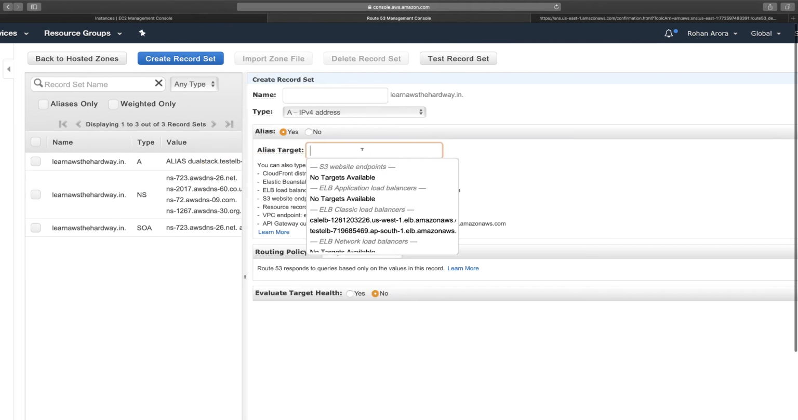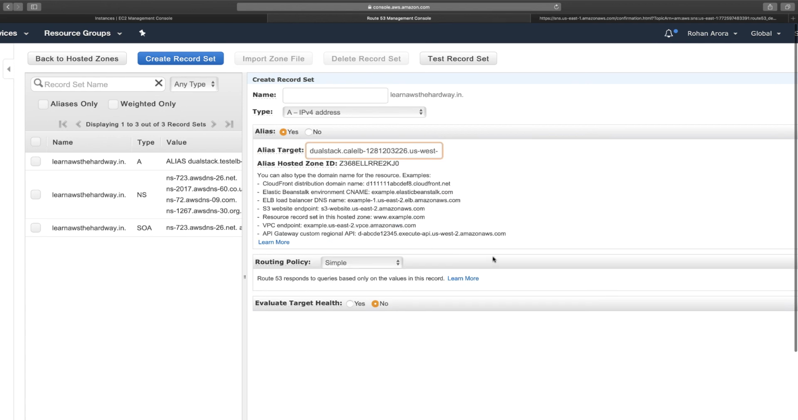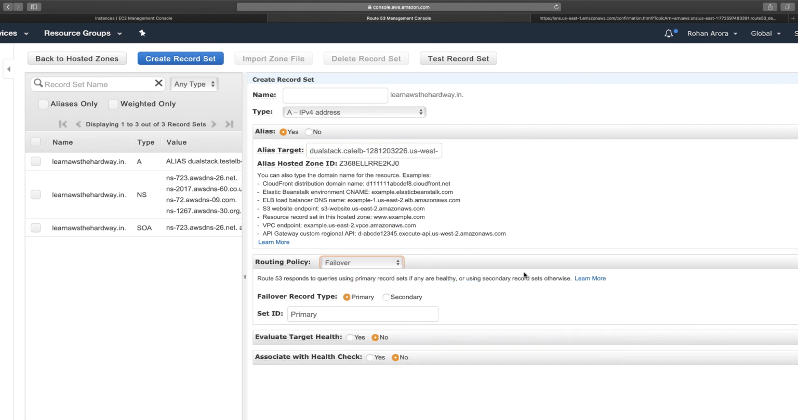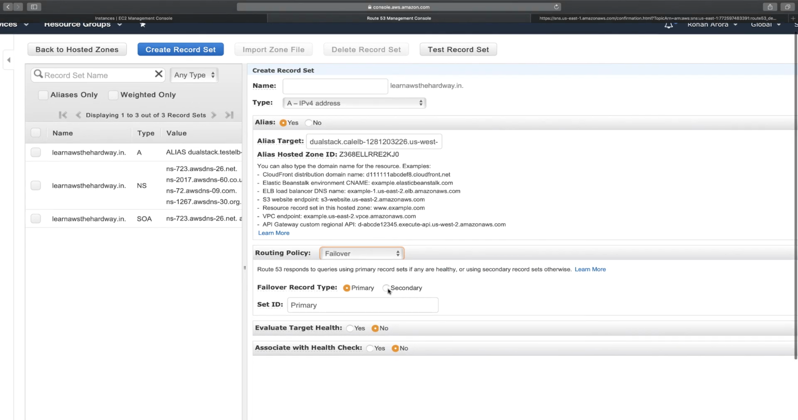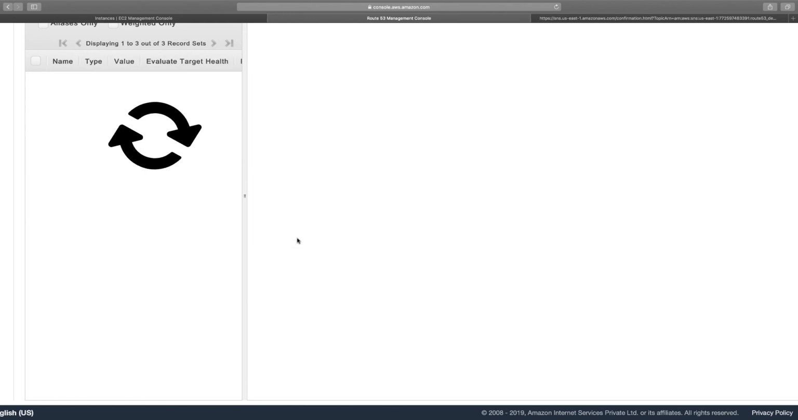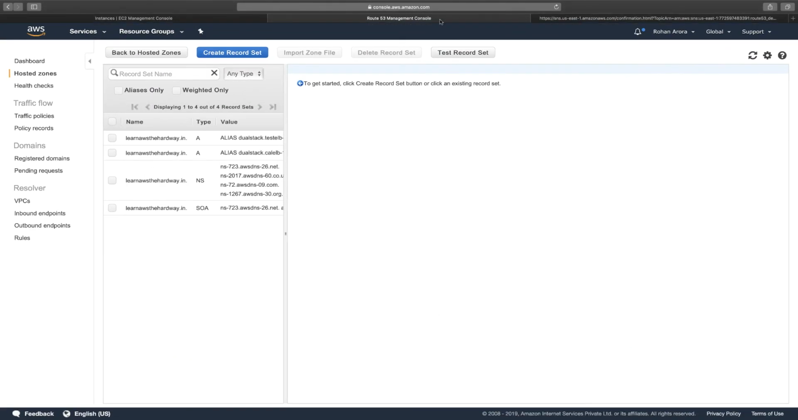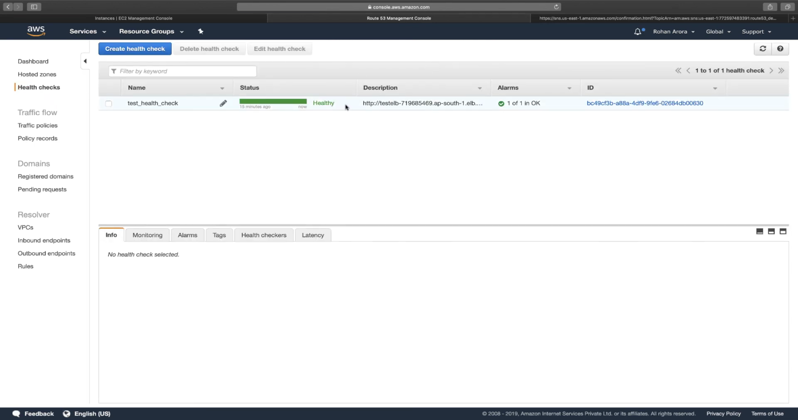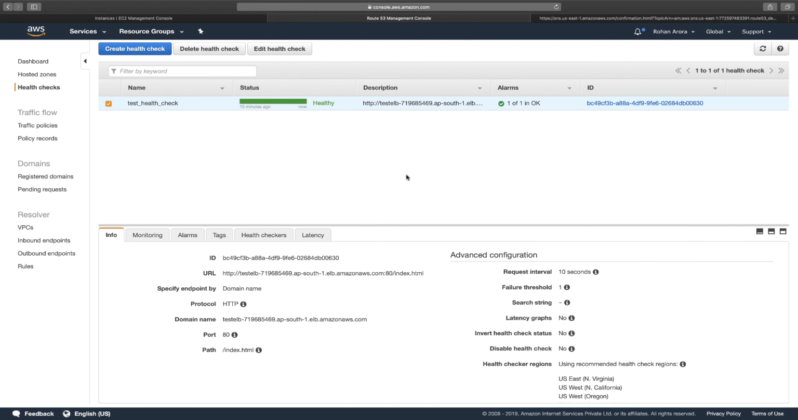This time I choose it for California. Routing policy, failover. Set ID, secondary, because this is my secondary infrastructure. I will not associate any health check because I haven't configured a health check for the California load balancer. I click create. Done. If I go back to the health checks and hit refresh, you can see that it's healthy.